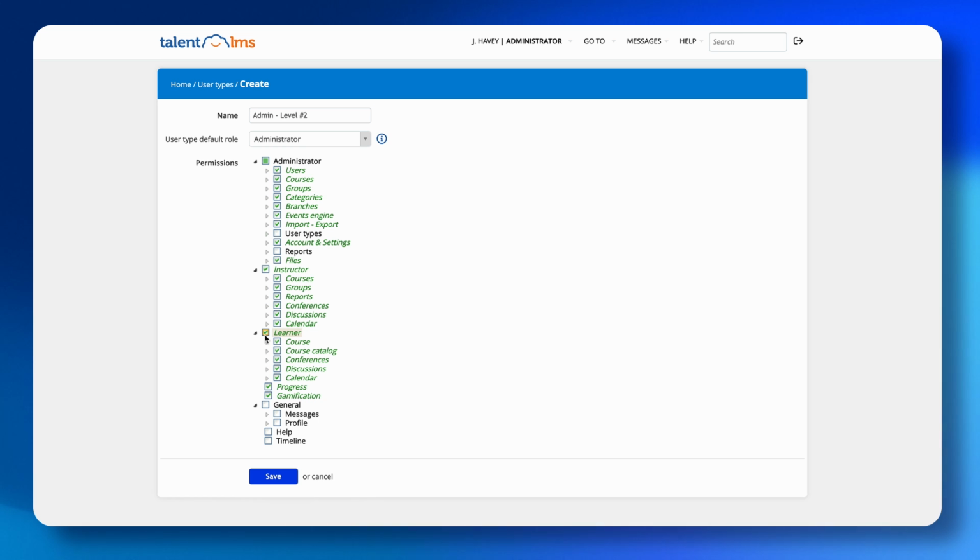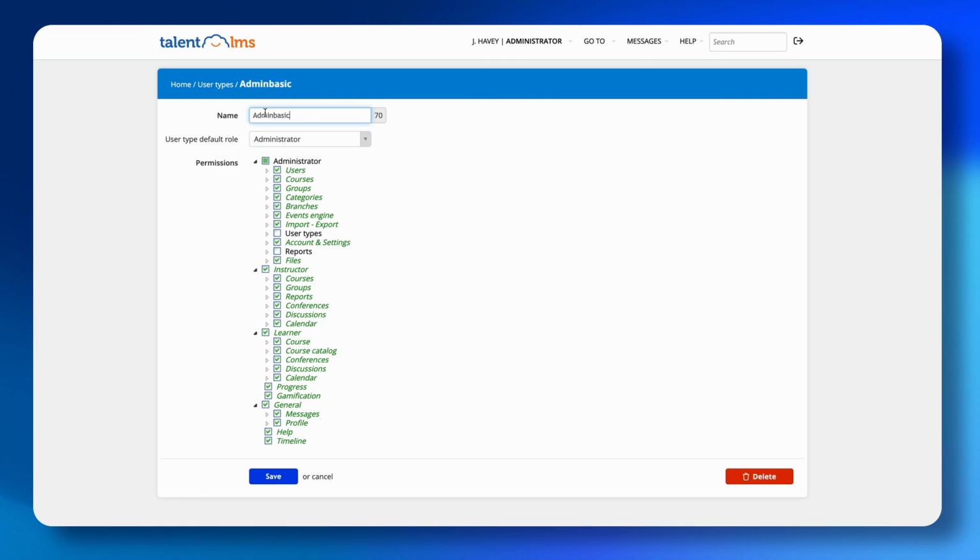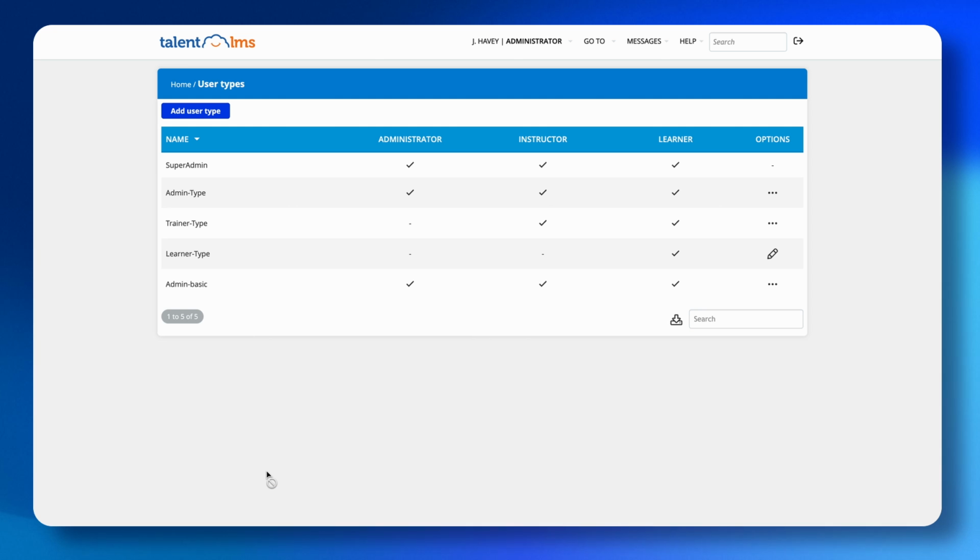So you can easily segment that in TalentLMS. All right, we're just going to give them general. The only thing we wanted to change here is we wanted a special user type that doesn't have access to user types or reports. So we're going to call this one admin basic and save. Boom. So user types, you can customize them.